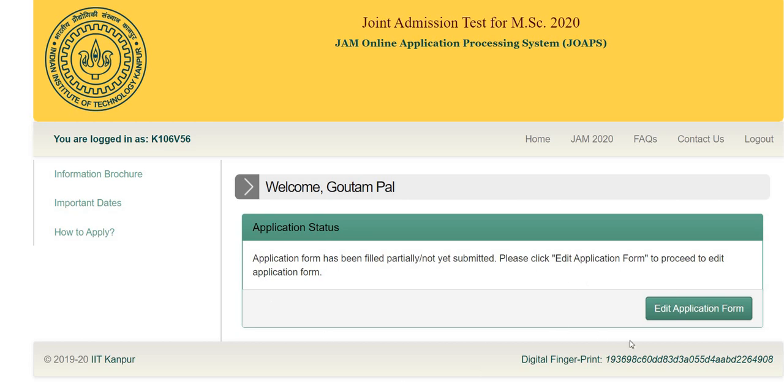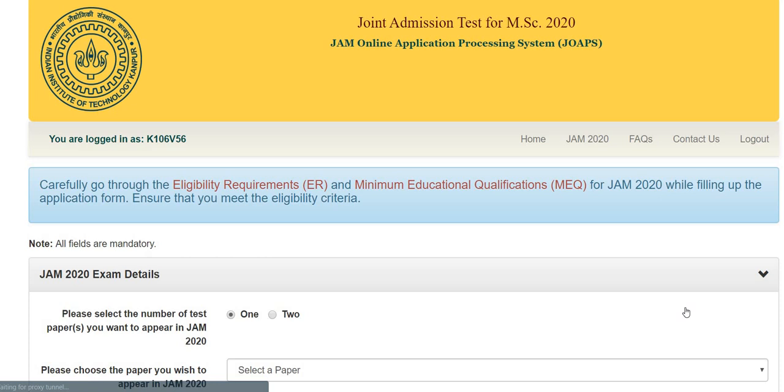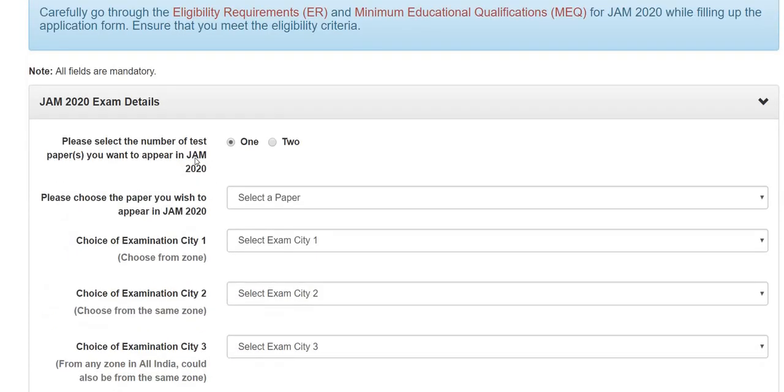There will be one option, that is edit application form. After signing up, you will find this edit application option. You have to go in this link, then fill the following forms. Here there are two options: you can appear in one or two subjects.